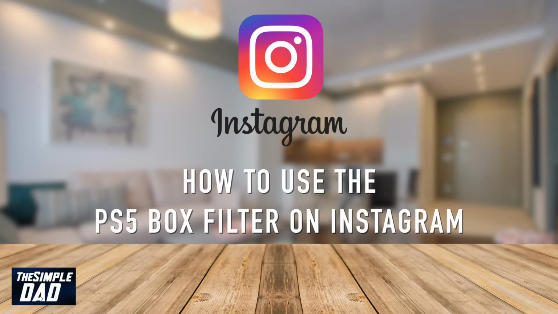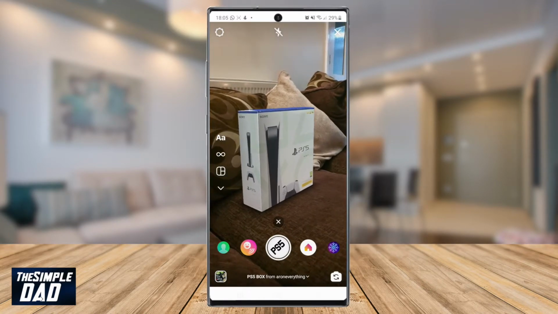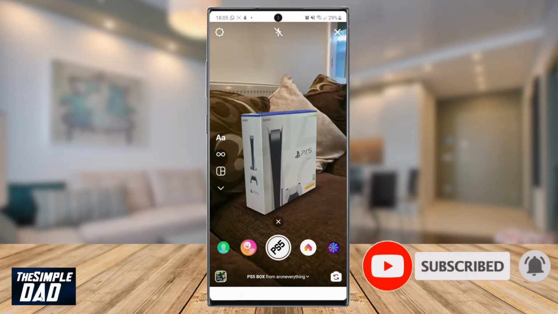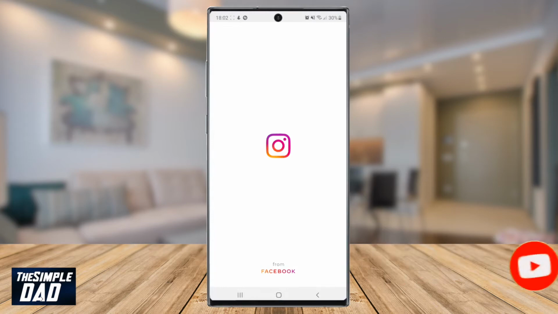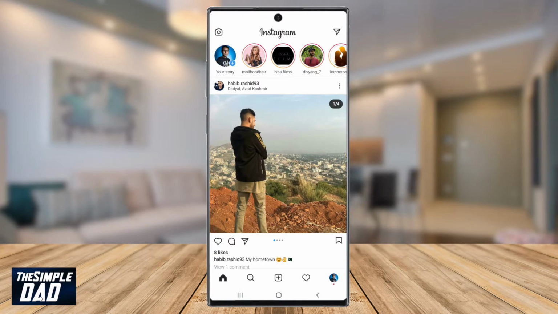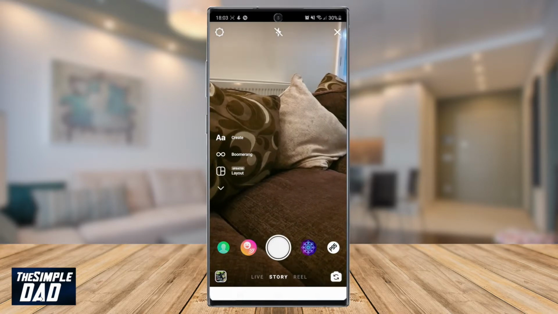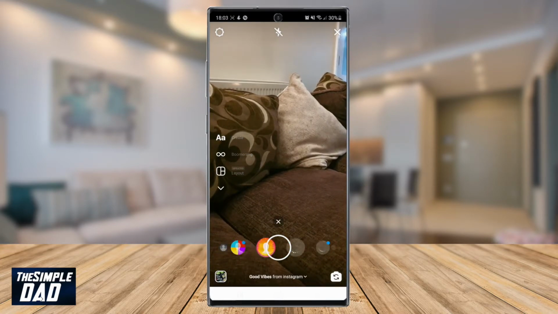In today's video, I want to show you how to enable the PlayStation 5 filter for your Instagram, where you can take your PlayStation box and place it in a video or a photo to prank your friends. So let's open up your Instagram app. Create an Instagram story by tapping on the camera icon at the top left. Then tap on Browse Effects by swiping all the way to the right.